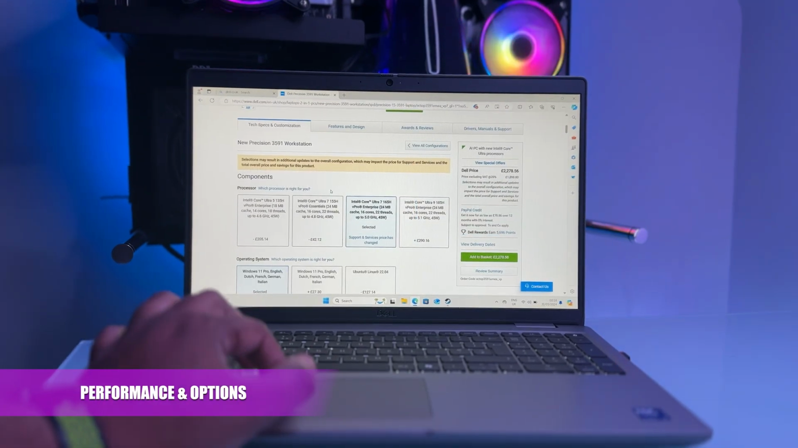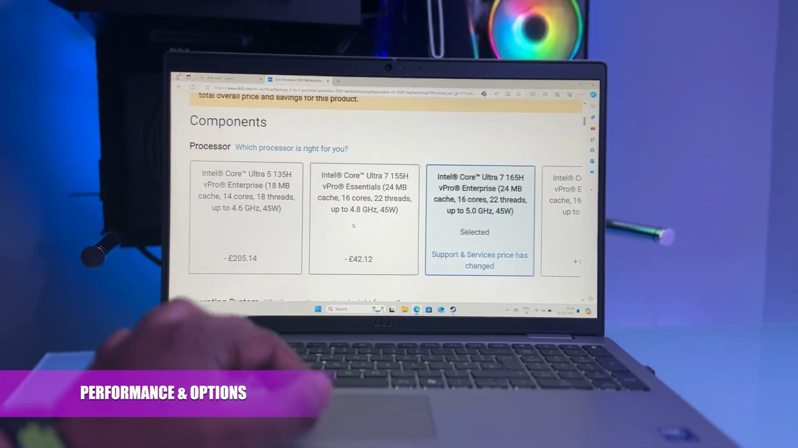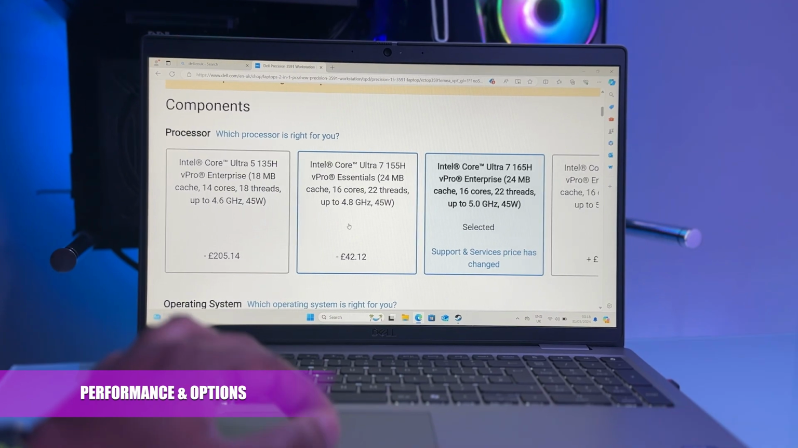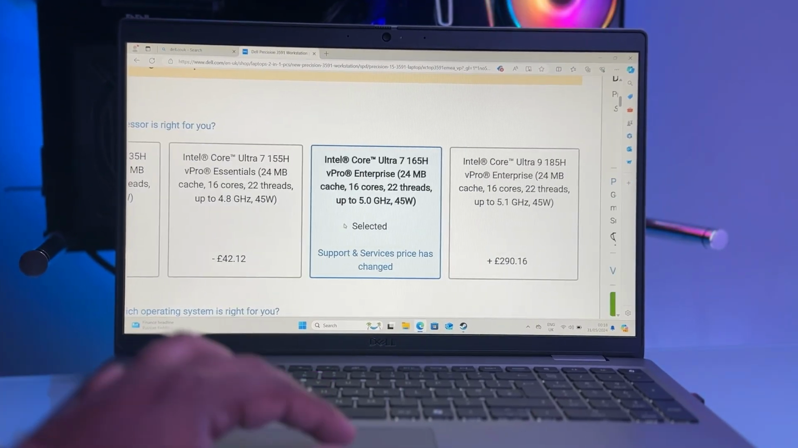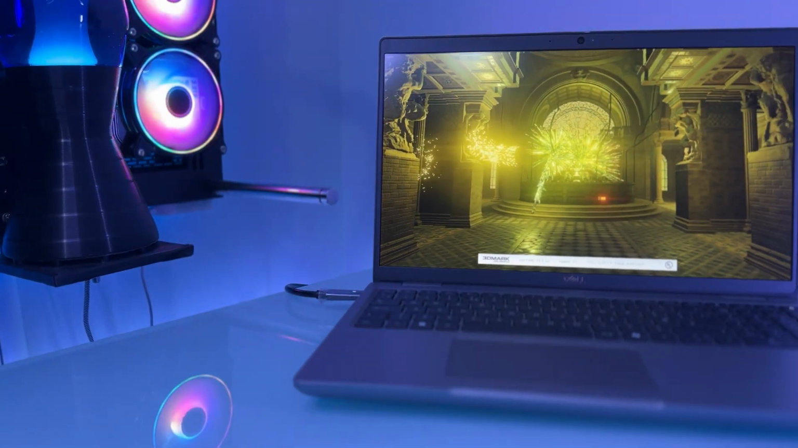This model has the Intel Core Ultra 7 165H vPro Enterprise. It's got 24 megabytes of cache, 16 cores, 22 threads, and it runs up to 5 gigahertz, whilst only sipping 45 watts of power. There are other options, but stick with the Ultra 7 for performance and budget.